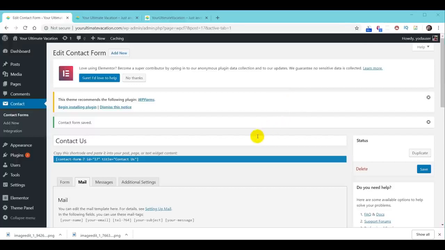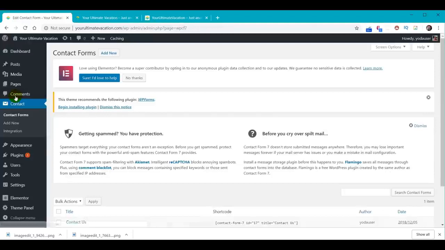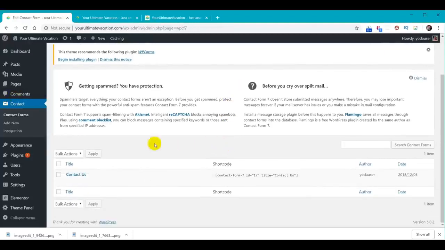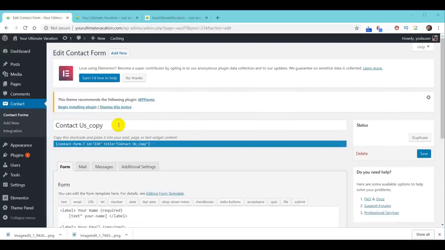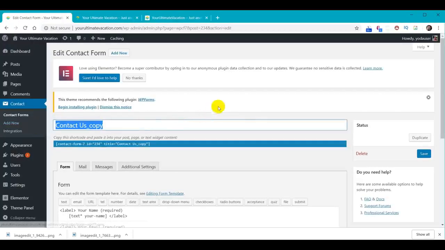Next we want to make our join our email form, and to do that we're going to click on contact on the left again. That brings up our list, and it has the contact us we created. If we highlight that we can make a duplicate of it. Now that duplicate comes up automatically, and then we can change the name of it right here. Now we're going to put our name for our new form in here. We'll call it join our email.